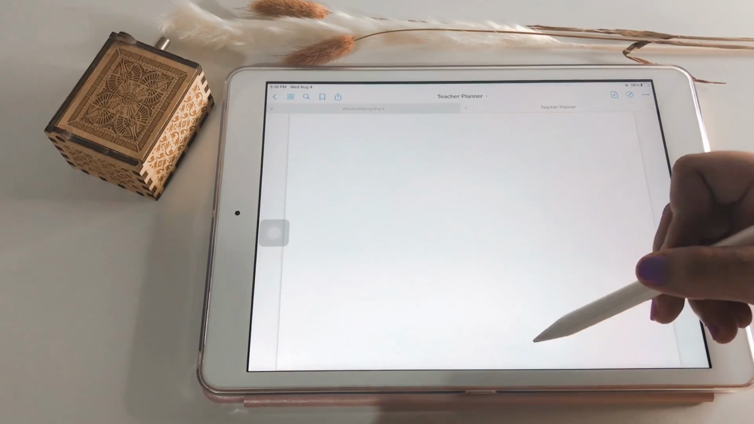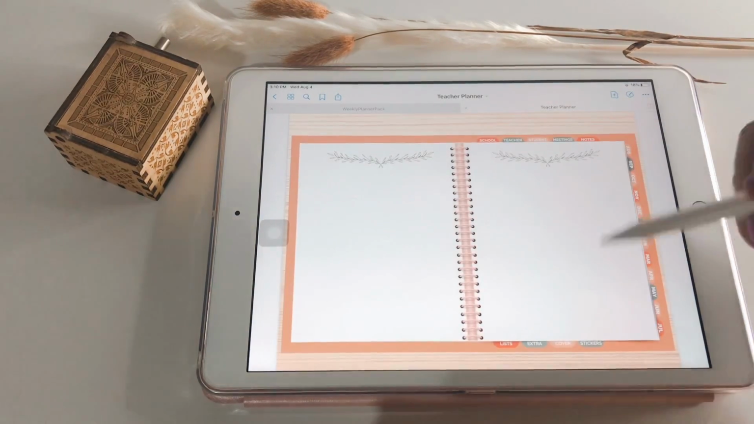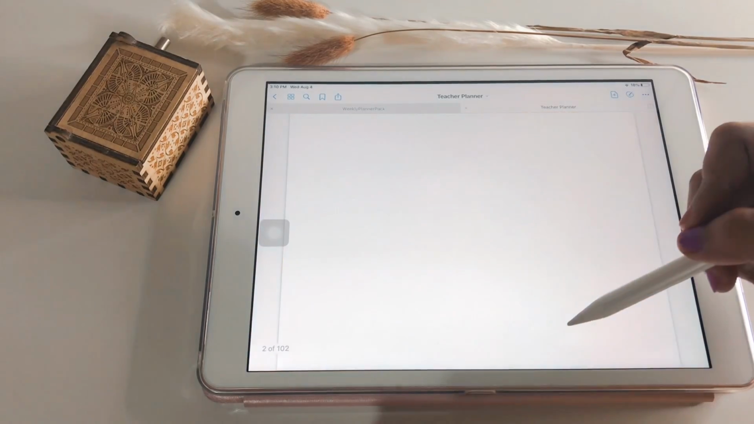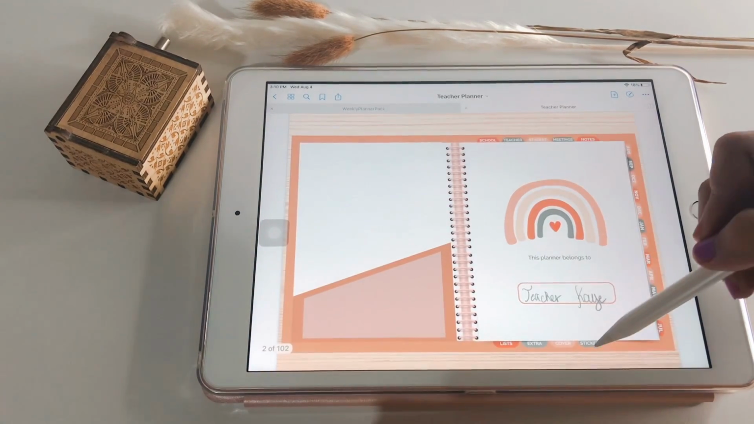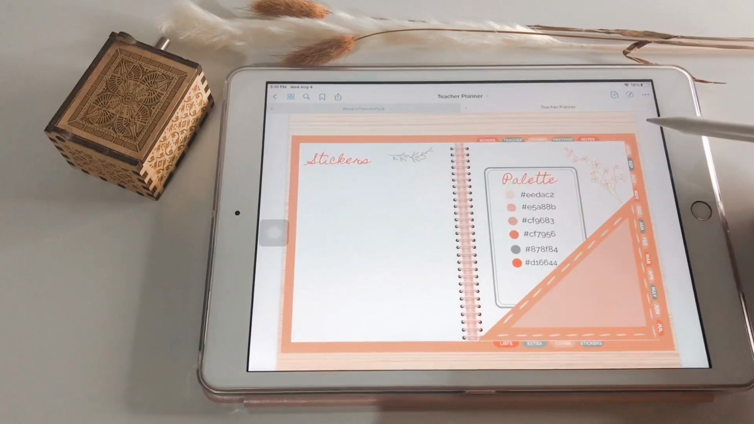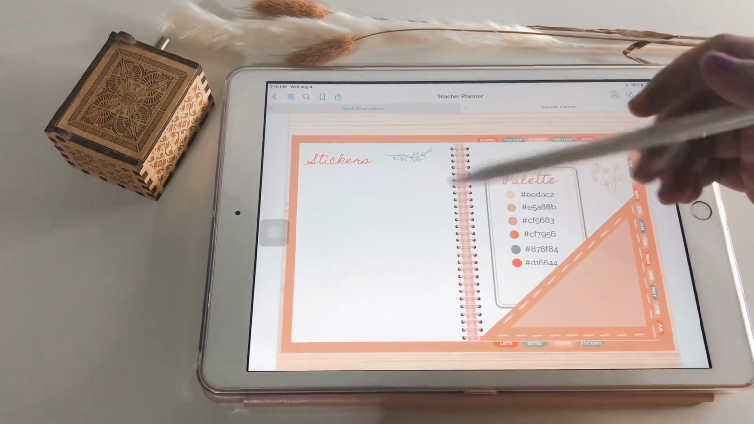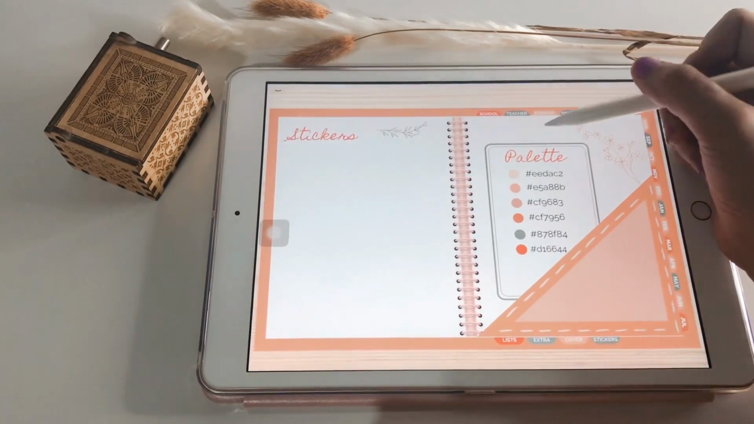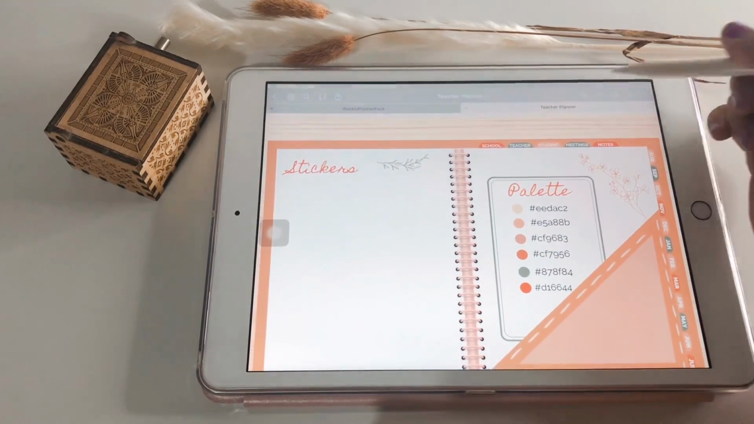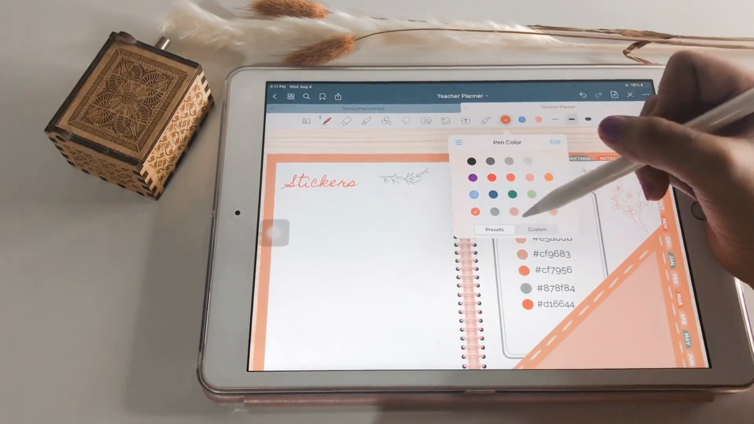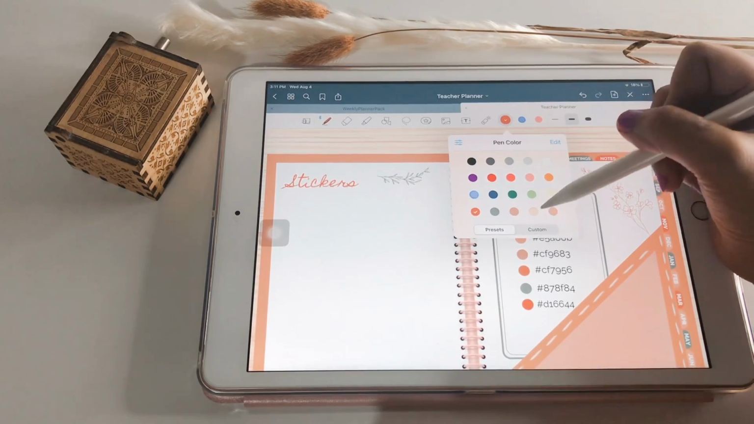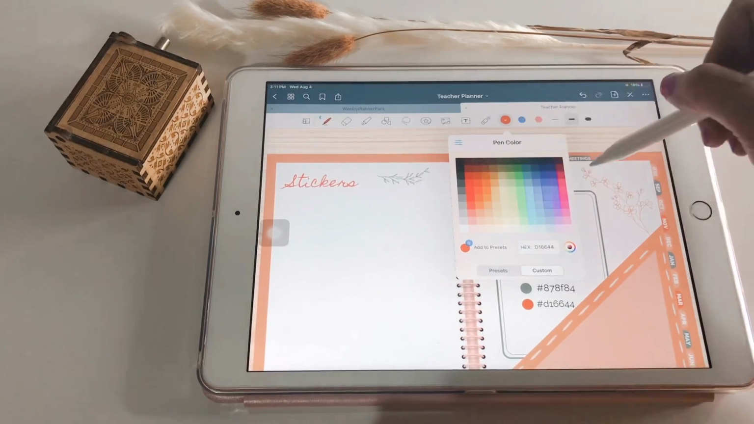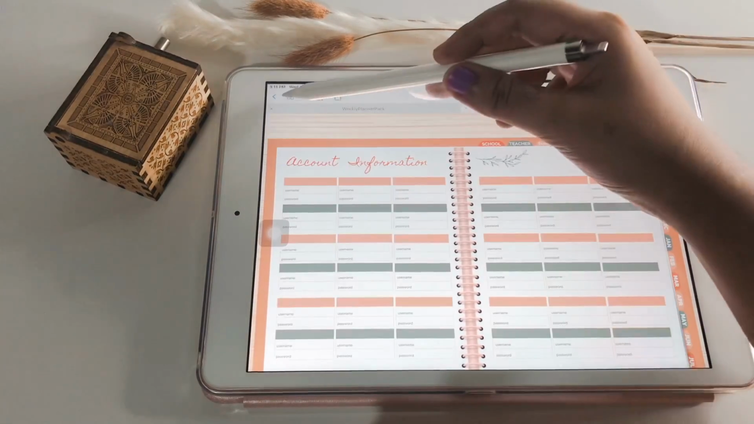Let's proceed to extra. So you have extra pages that you can duplicate. I'll show you how later. Cover again goes back to the cover page, and lastly you have the stickers where you can place all your digital stickers and of course the palette. So this is the palette that I'm using for this planner, and you can actually copy those hex codes to make use of those colors when writing.